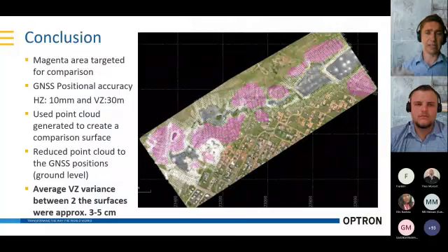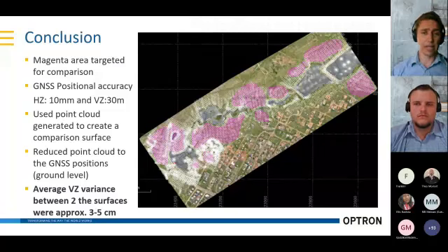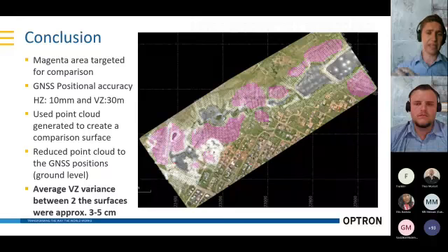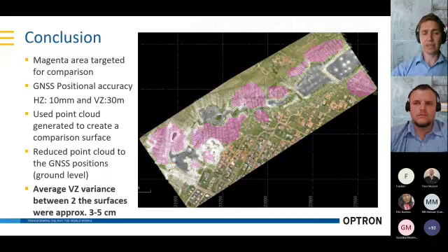For instance, in the areas where there was long grass, where we couldn't actually get reliable height values, what you can do is be aware of that, and then ultimately clip out that section and replace it with GPS points. So the final conclusion was that the average vertical variance in those specific areas that we targeted was satisfactory, and the variance between the two surfaces was approximately 3 to 5 centimeters.